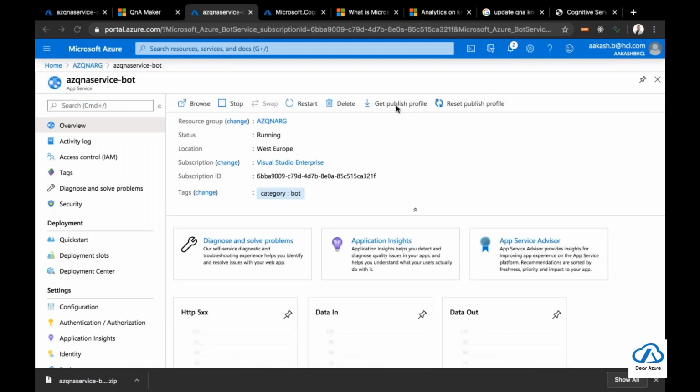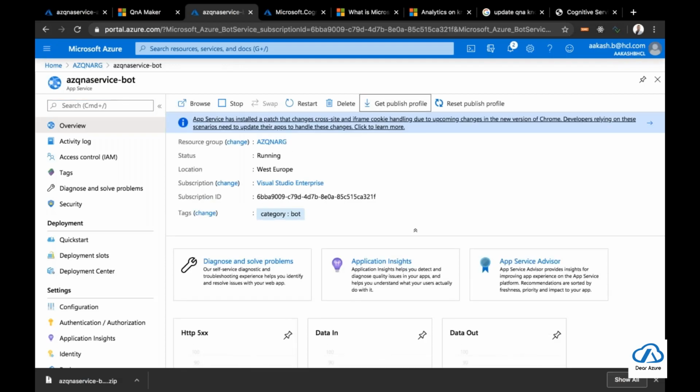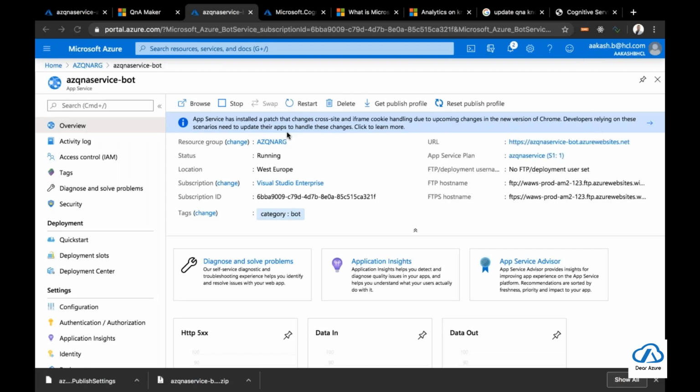there is this get publish profile option. This would just download a publish settings file for you. And so once in Visual Studio you have made the changes to your code, you just click on publish, and you select this publishing profile file, and it would automatically publish your bot to this web app, and then your updated changes would be there in the bot.